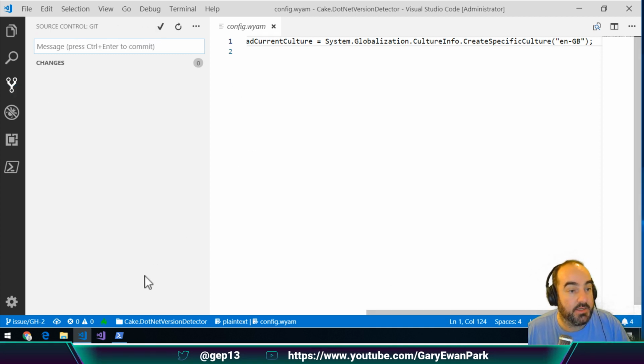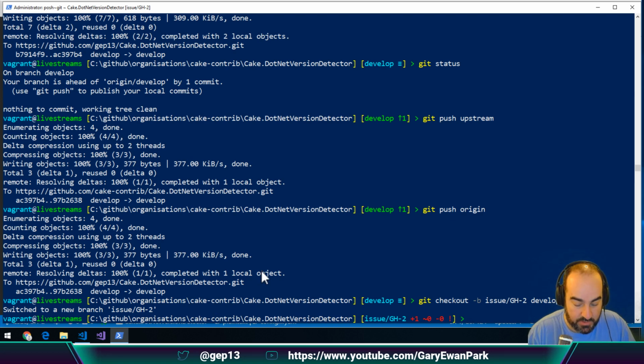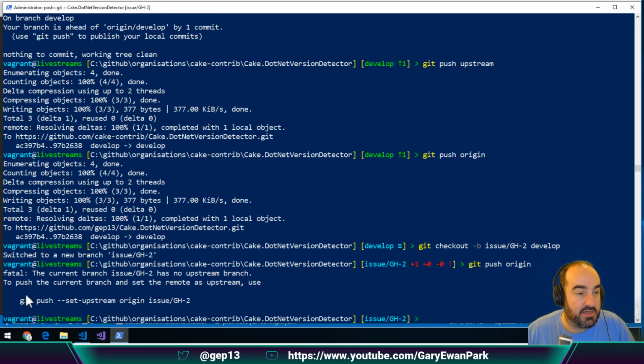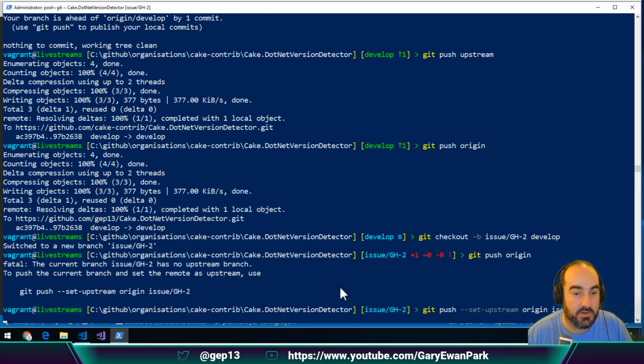Right. So what I want to do is push that to my origin. And it's going to tell me that it can't because it needs to be marked as an upstream, and that's fine. So let's go ahead and do that.